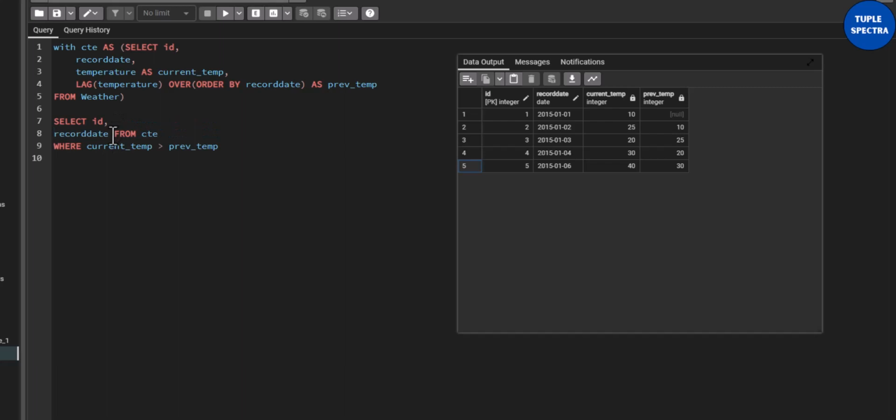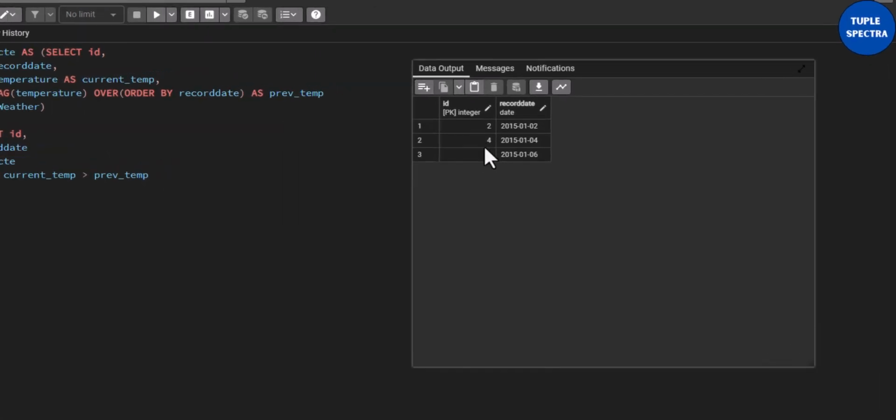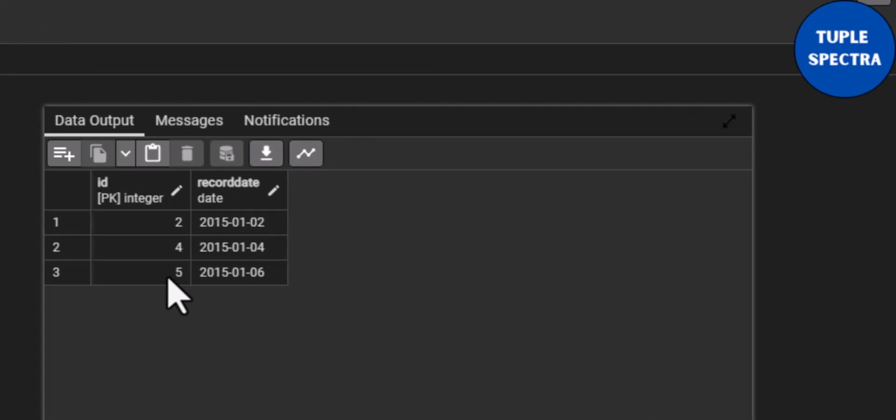Okay, so if I run this right now, you can see now, guys, that we have 2, 4 and 5. Why is that? The reason is because the temperature for 6th is also greater than that of 4, right? It's greater than that of 4, right? That's January 4th, and that is why we see it right here.